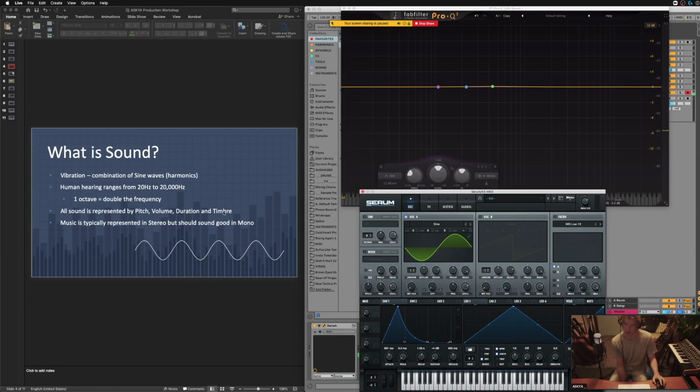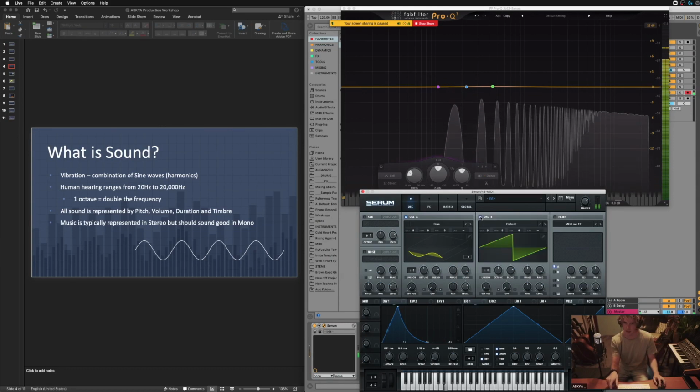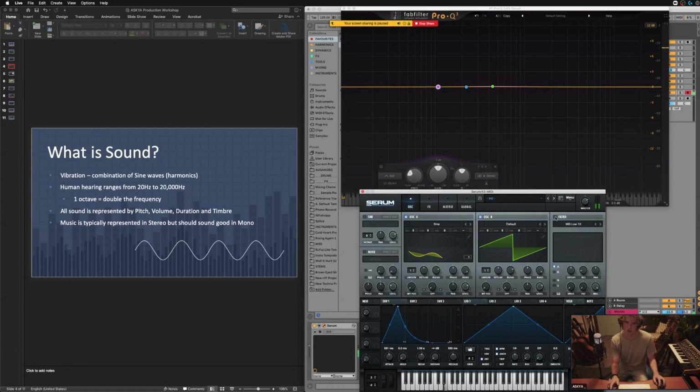And then lastly is timbre, which I guess is like the quality of the sound. It's what makes every voice different, every guitar different, every sound different. So even this sine wave, if I add another wave, oops, that changes the timbre. It's still the same note here, and then the sound can change over time.